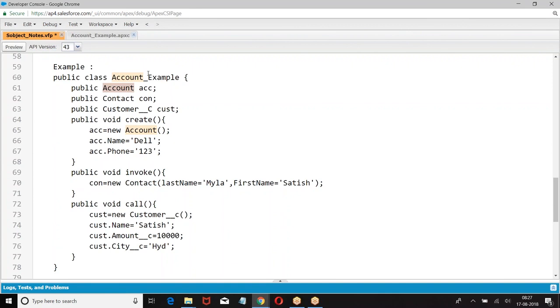Customer__c is the object name. Customer__c is the class name. So wherever I am using __c, it is referring to a custom object. Rest all the things are what? Classes. Now AccountExample, is it a class or an object? Do you have any table called AccountExample? It is a class. If you are defining anything, it is a class.